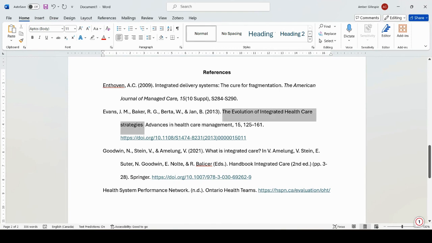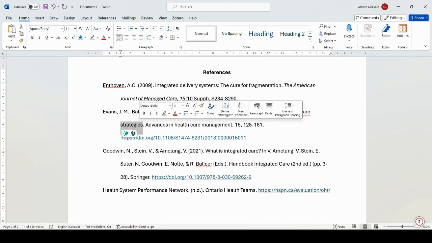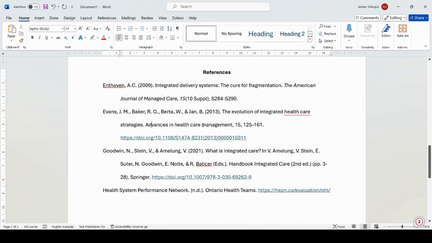So, for the title of the article itself, we don't use title case. Instead, we want to make sure that all of the words in the title of the article are not capitalized, unless, of course, there's a noun. So let's say this word was Canada, then we would still capitalize that. Conversely, for the title of the journal, this does use title case. So we would want to go ahead and correct these here.